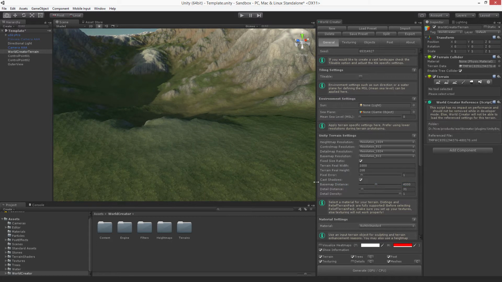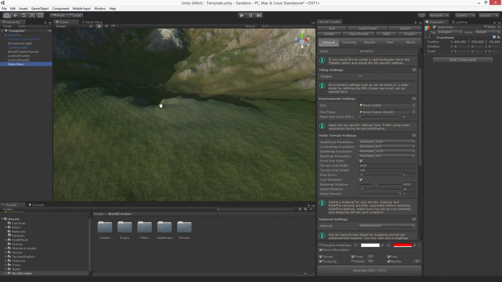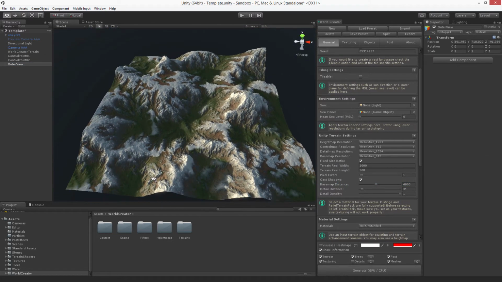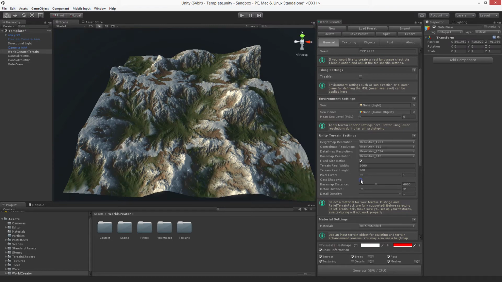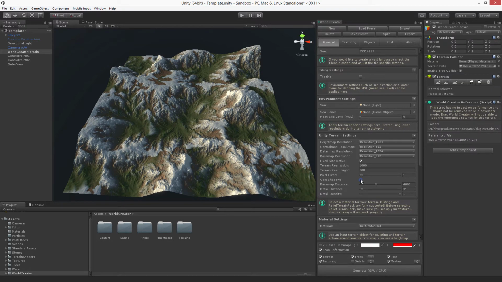Another thing is the cast shadows checkbox. If I turn it off, the terrain does not cast shadows anymore. If I turn it on, you can see the shadows on my terrain.